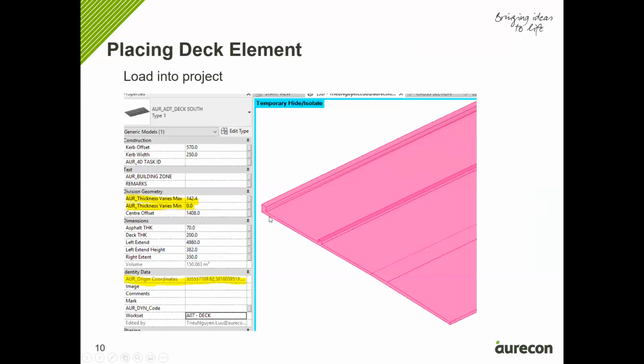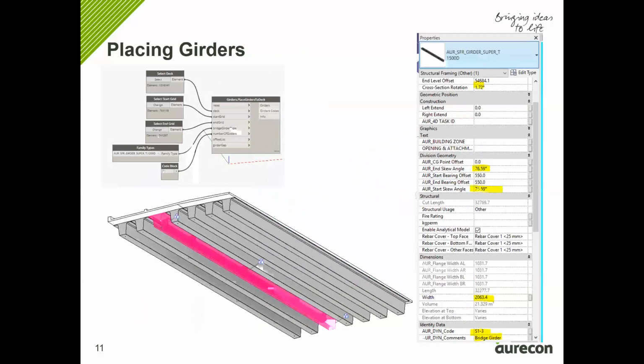So when we put the deck into the project, it will be put in the right location, and then we work from that. The deck is the starting point. And now we jump into the project environment. And then when we have the deck already, we start putting the girder in.